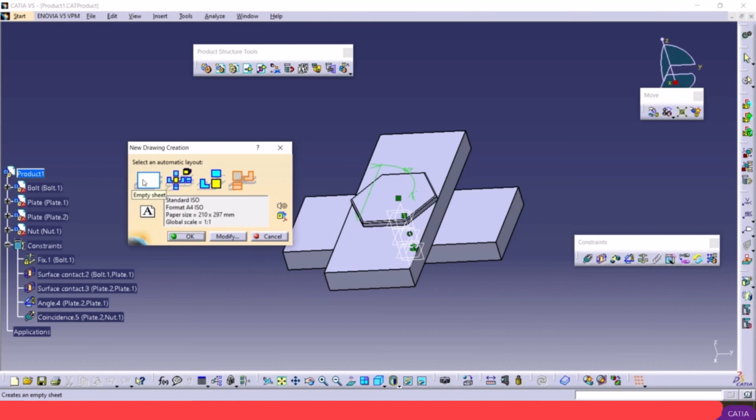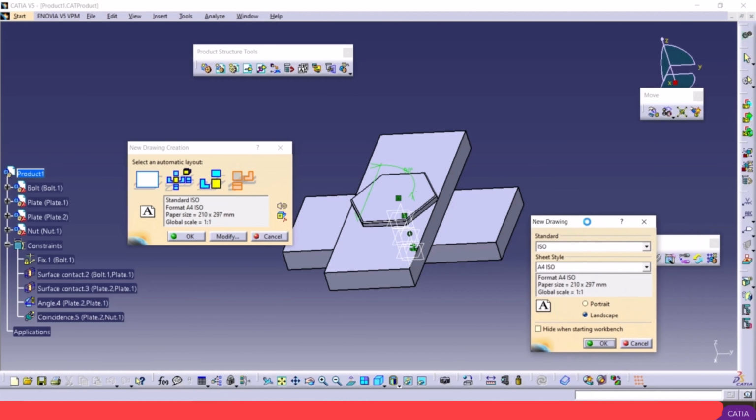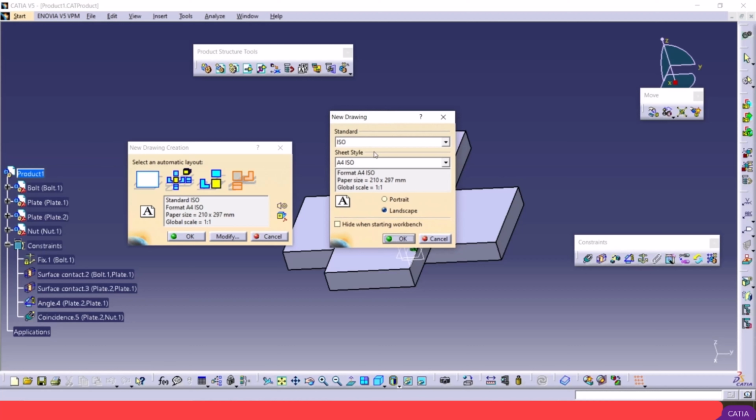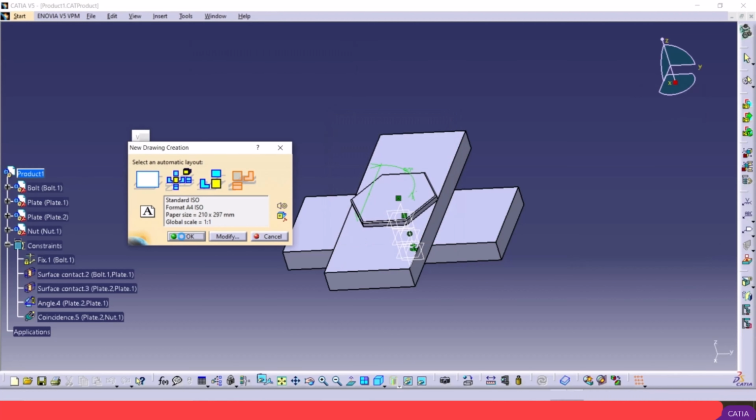So here we can go with empty sheet, we can go with all views, or we can go here with front, bottom, and right view, or we can go with front, top, and left view. Let's select here front, top, and left view. This one here. For the format, let's go with A4. If you don't have A4 here, you can go to the modify. You have a new dialog window here. Go here to the sheet style and select here A4 ISO. Let's go with landscape, OK, and let's go with OK here.